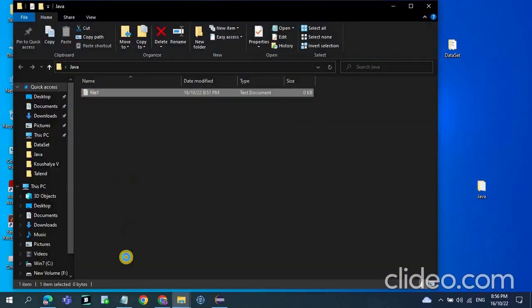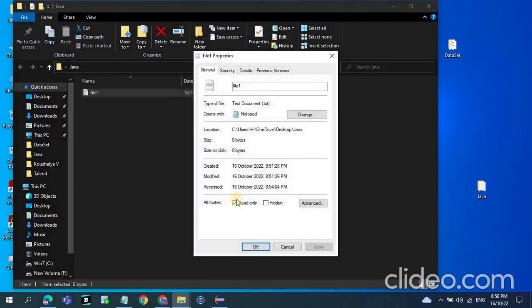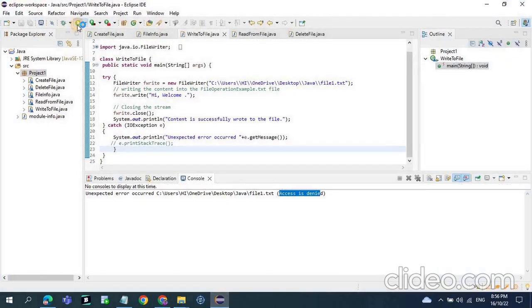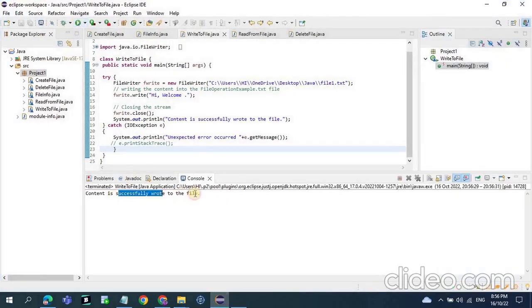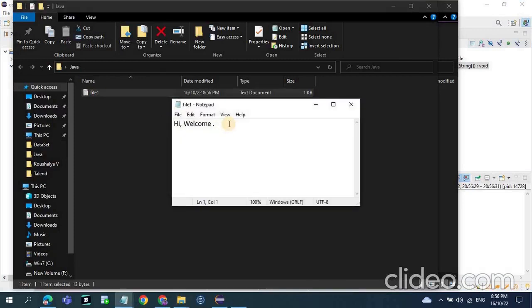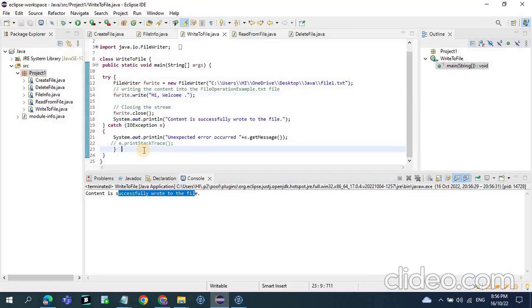Now we'll remove it from read only. So now we can write to this file. Okay, content is successfully written to the file. So in the file, we are just printing hi welcome. So in the file, we can see the message hi welcome. So we use this get message method to print the exact error message. So this is done. Now reading the content from the file.